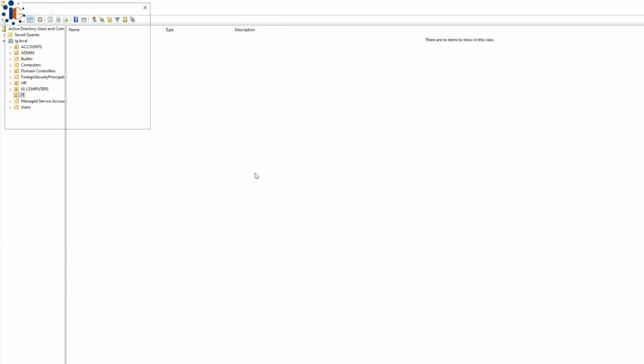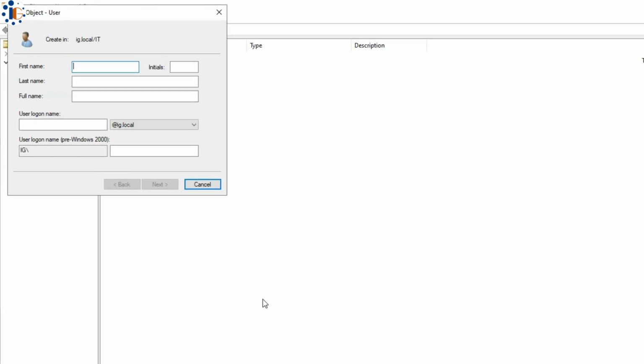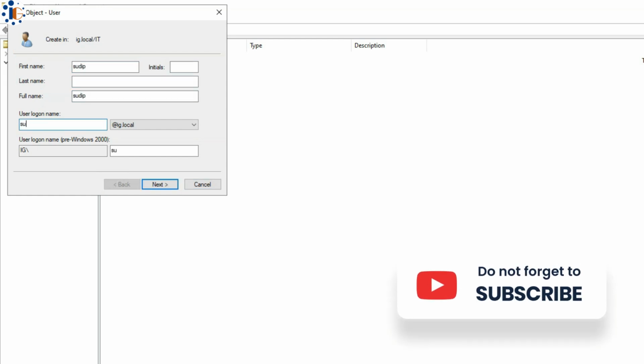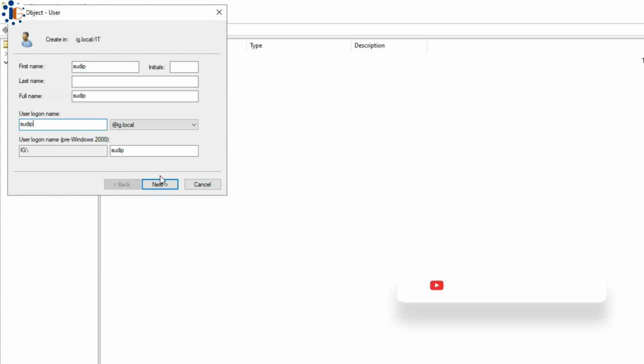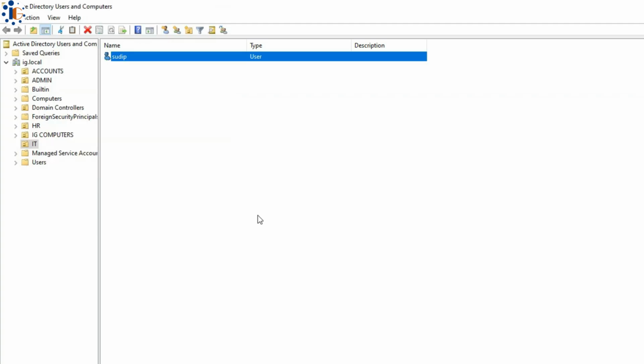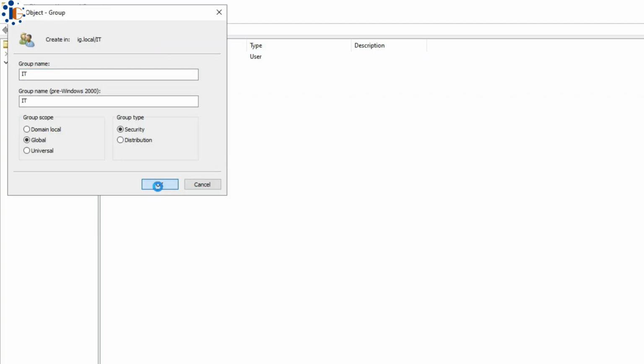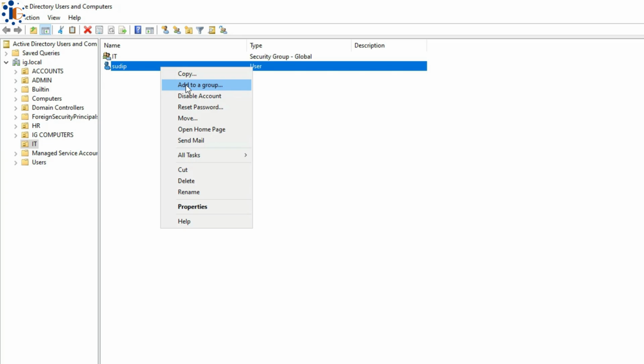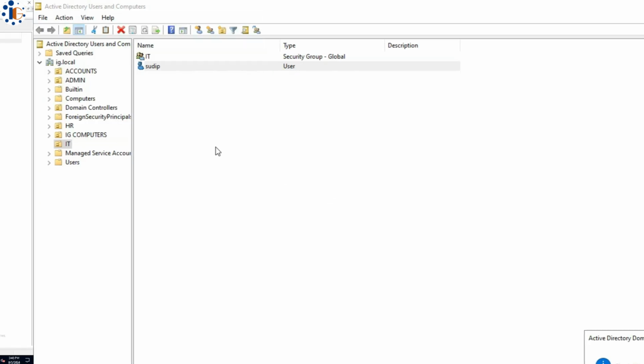Right-click on the organizational unit and select New User. This will open the user creation window. Fill in the user details, including the password. If you check the user must change password at next logon option, the user will be prompted to change the password after their first login. You can also create multiple groups and assign users to these groups.